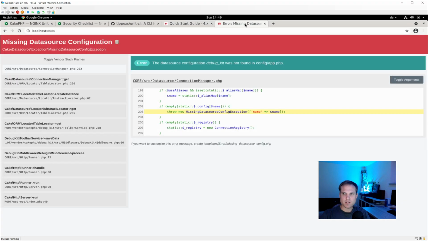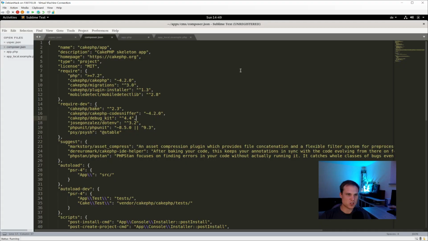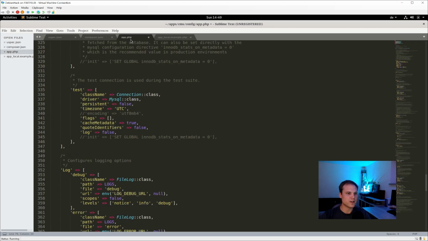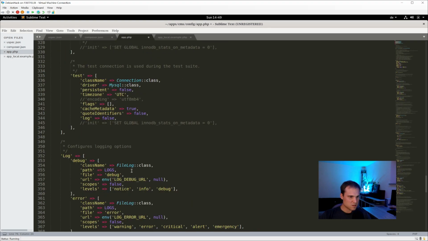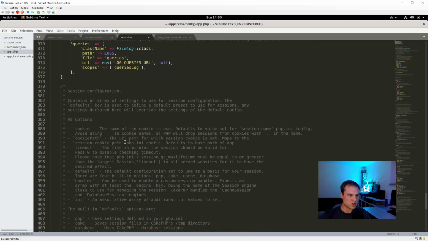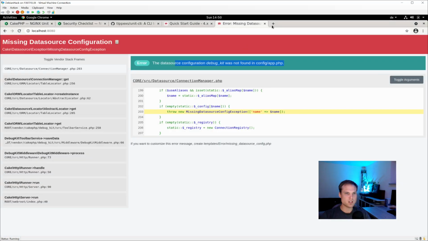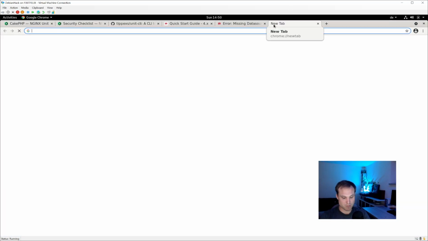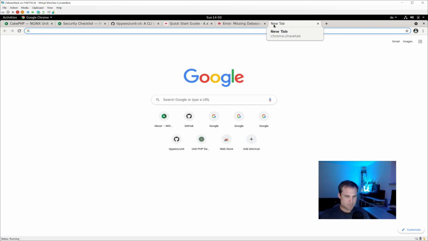But this error here, this is because of Debug Kit. Missing data source configuration for Debug Kit was not found. First of all, the Debug Kit does not have a database configuration in the app folder or in the app file. The Debug Kit comes with its own configuration inside of the vendors folder created by the composer install command. So let's see.